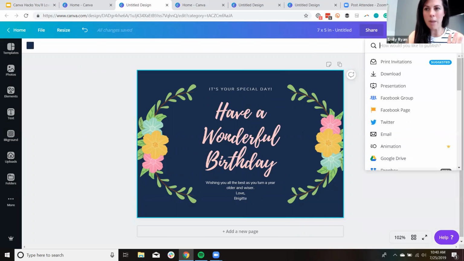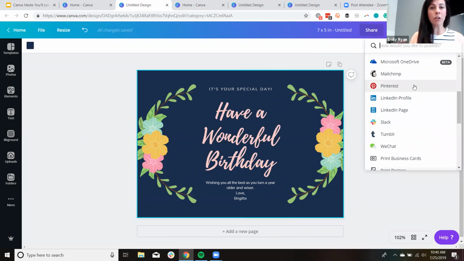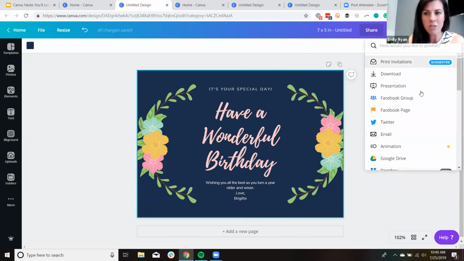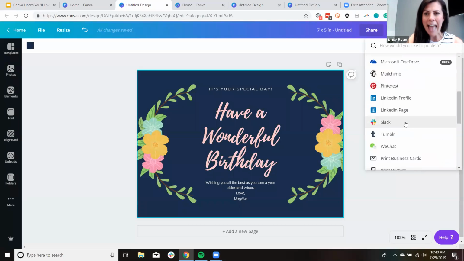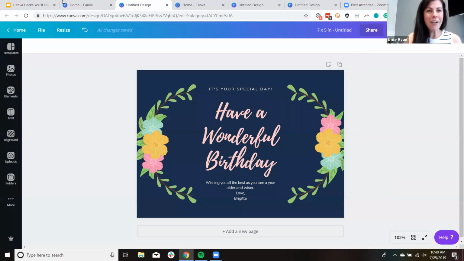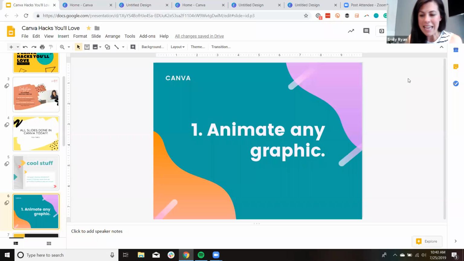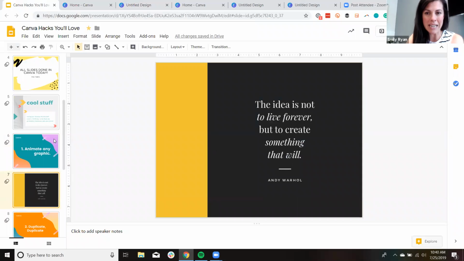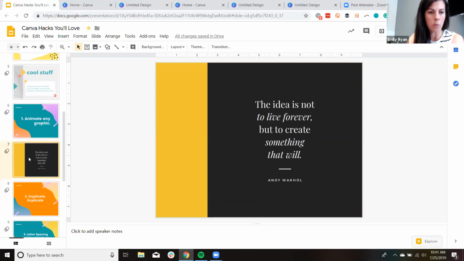So again, just the drop-down menu, there's a lot of stuff here. I encourage you guys, and this is how I learn things, is just looking around. Like open your eyes and look and check out. Like you see this drop-down, click on it sometime and just read through them. Slack, you can send your image straight to Slack. I didn't know that. And I'm on Slack all day long. Okay, so the next tip, number 2, and there's like an animated quote. The idea is not to live forever, but to create something that will.